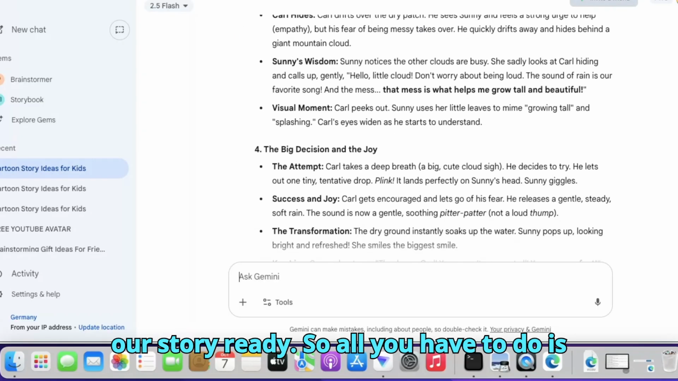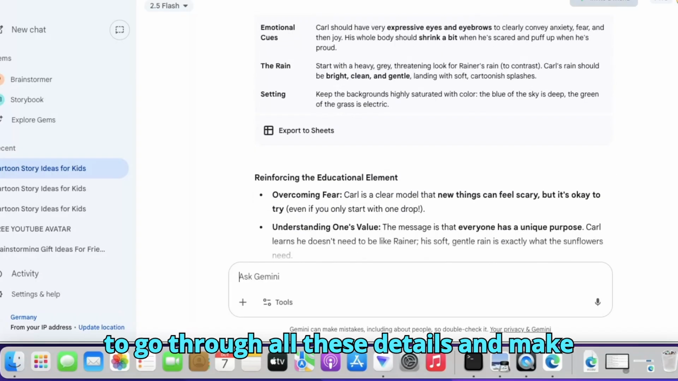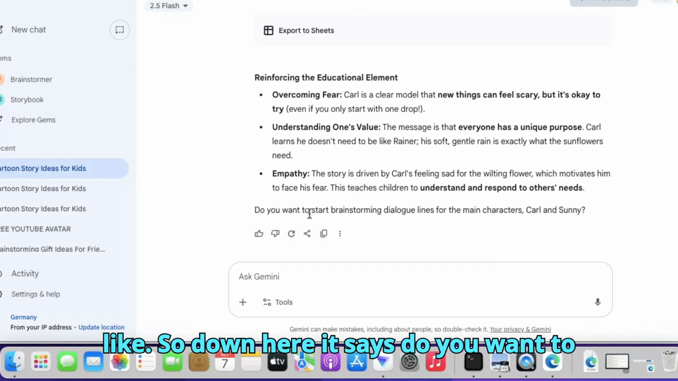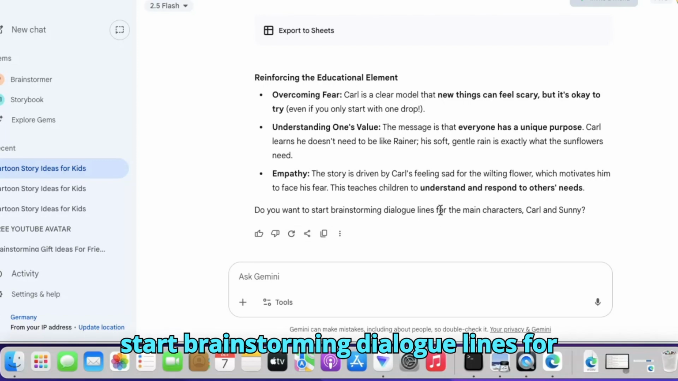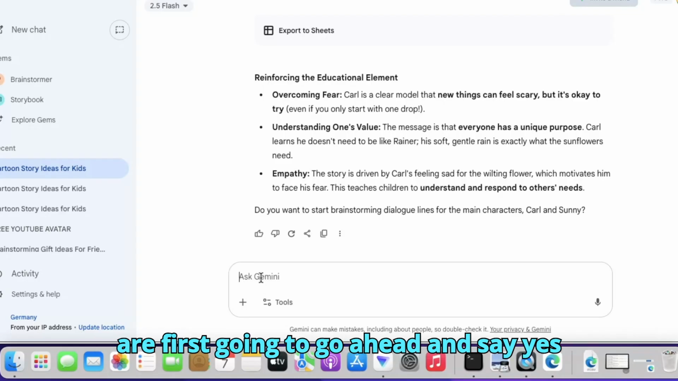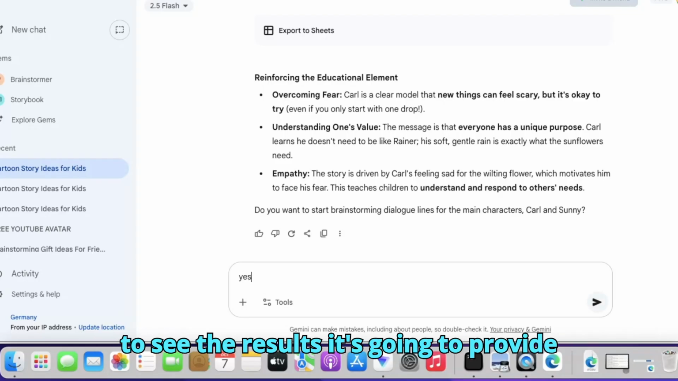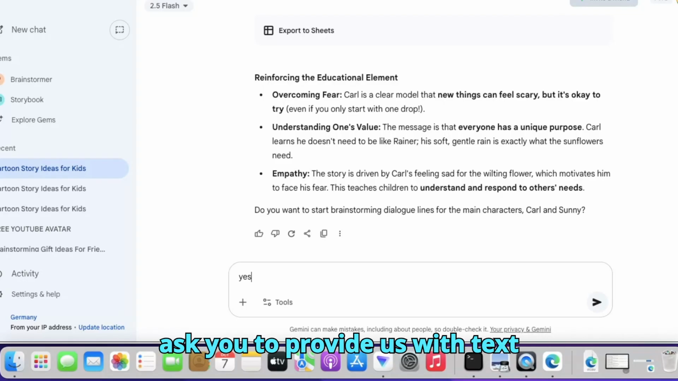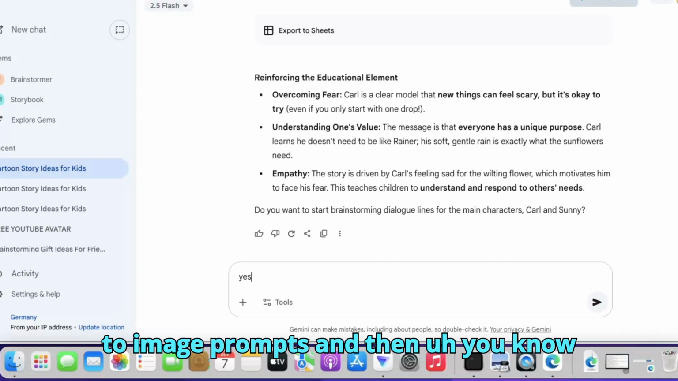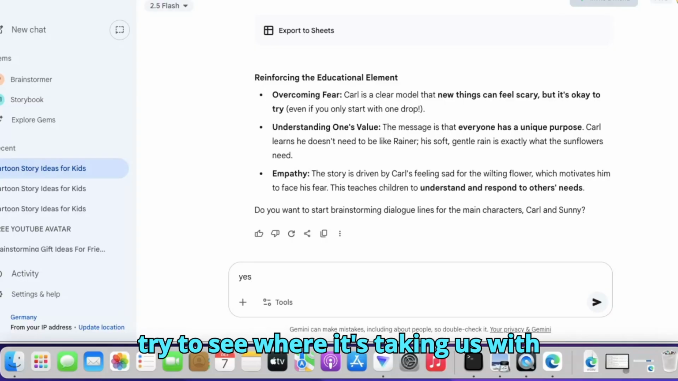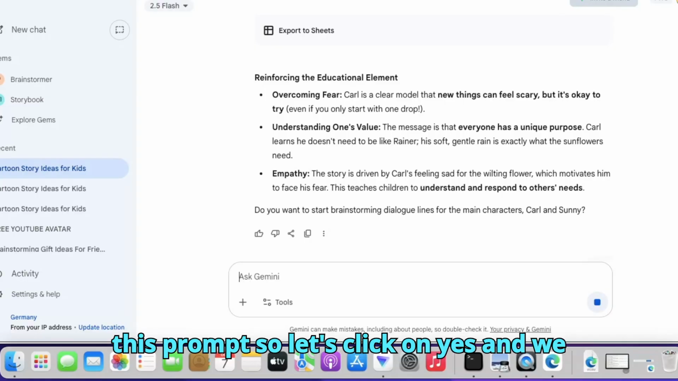So all you have to do is to go through all these details and make sure you like how everything came out. So down here it says, do you want to start brainstorming dialogue lines for the main characters, Carl and Sunny? So we are first going to go ahead and say yes to see the results it's going to provide us with. However, I want us later on to ask you to provide us with text to image prompts and then image to video prompts. But first, let's try to see where it's taking us with this prompt.